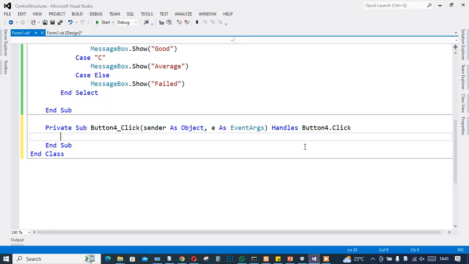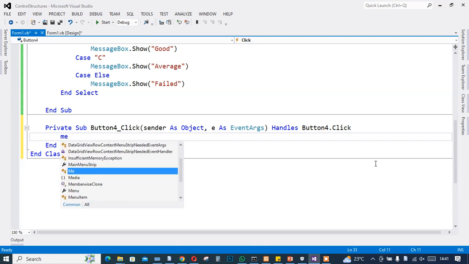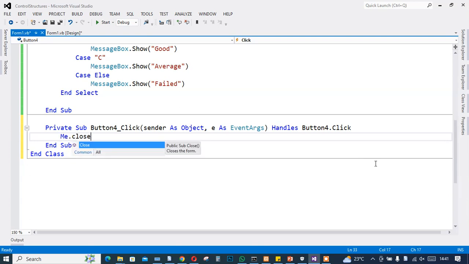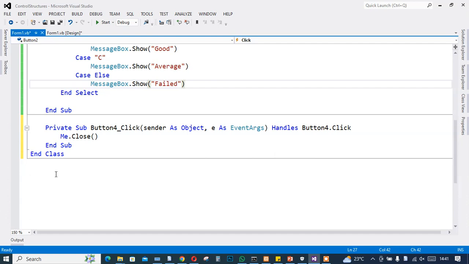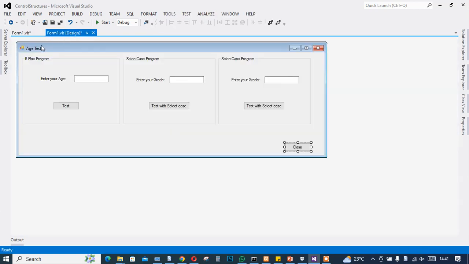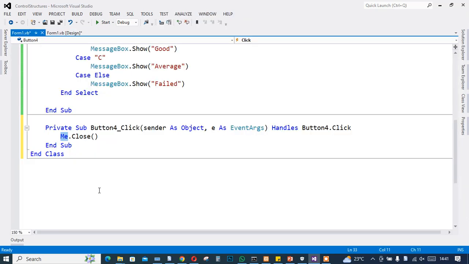So the code for closing is very simple. Just type Me.Close. So Me is the form. Which form is this? Form1. Me.Close, so close me. You can't refer to the form by using its name when you are on that very form. It's like saying I'm Hudson. You can't say let Hudson get out. You say let me get out, because me is you. Instead of saying your name, you say me.